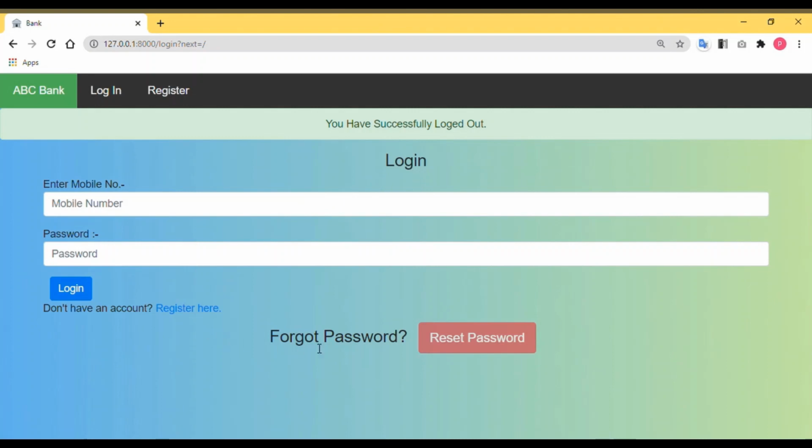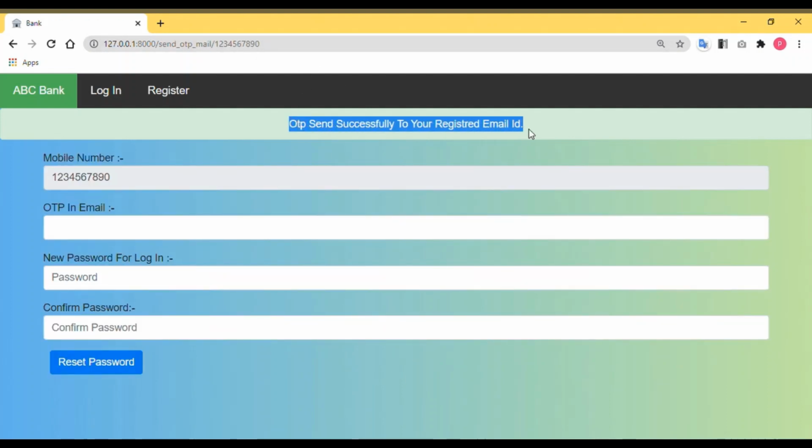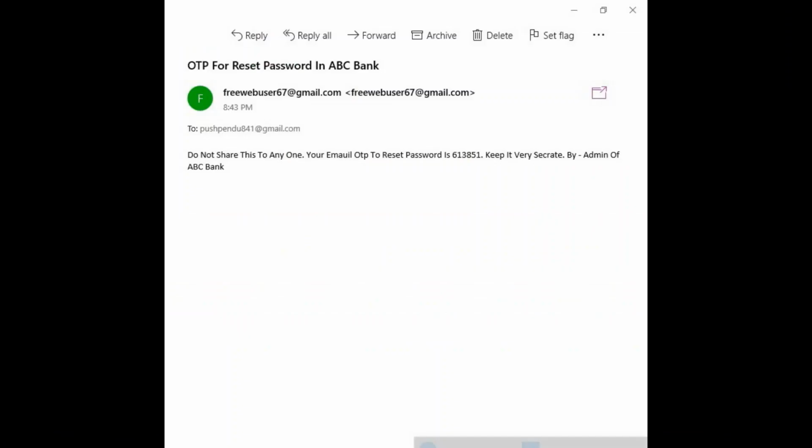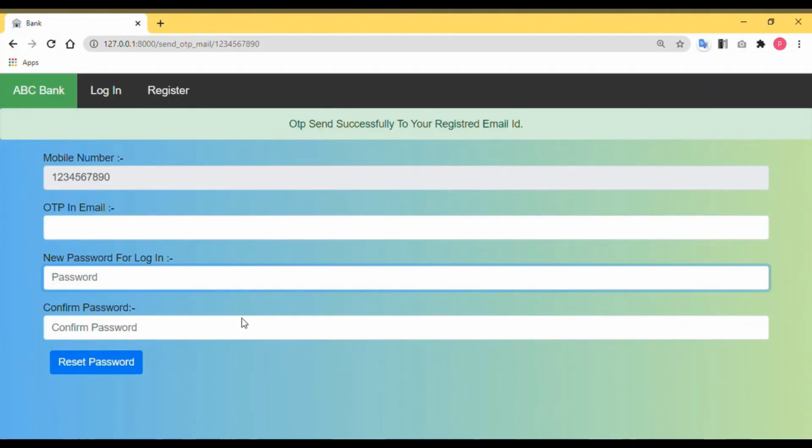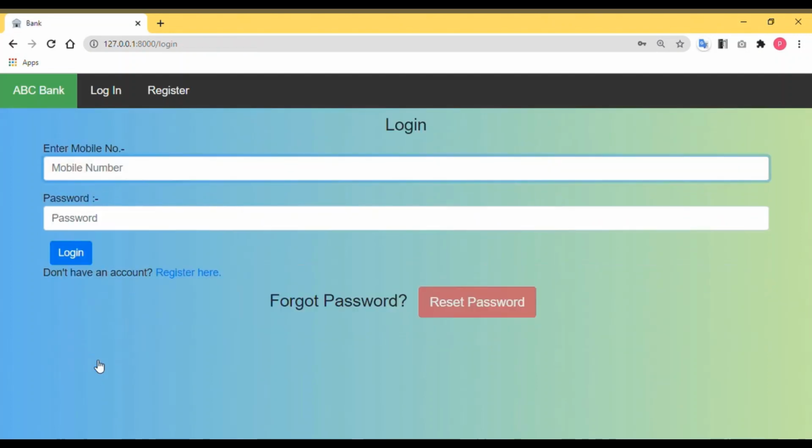And if we forgot the password, we can reset it through our email. If I write my username here and click reset password, it says that OTP is sent successfully to your registered email ID. Let's check my email address. This is the email. If I put the reset password here, it will redirect to the login page, and if we enter the new password, we can easily log in.